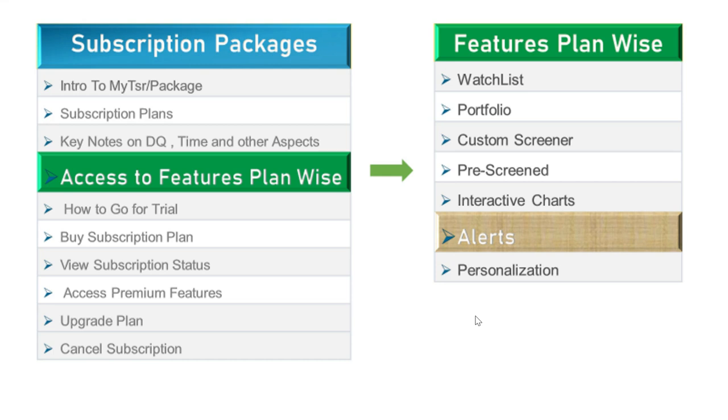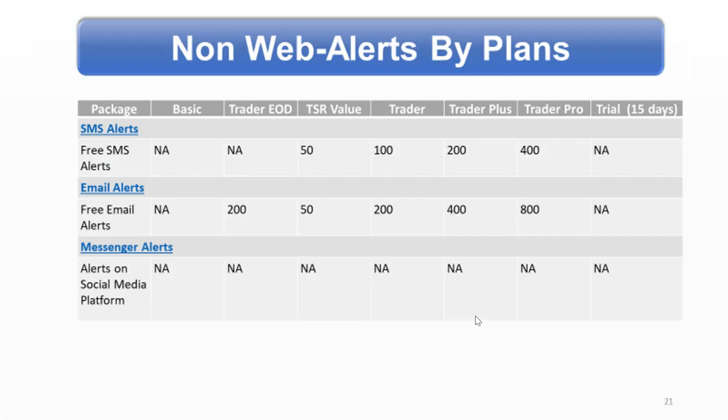Friends, in this section, we'll cover the number of alerts and type of alerts which are available in different plans. So let's have a quick overview of the alerts. We have two broad categories of alerts. One is web-based alert and second is non-web-based alert.